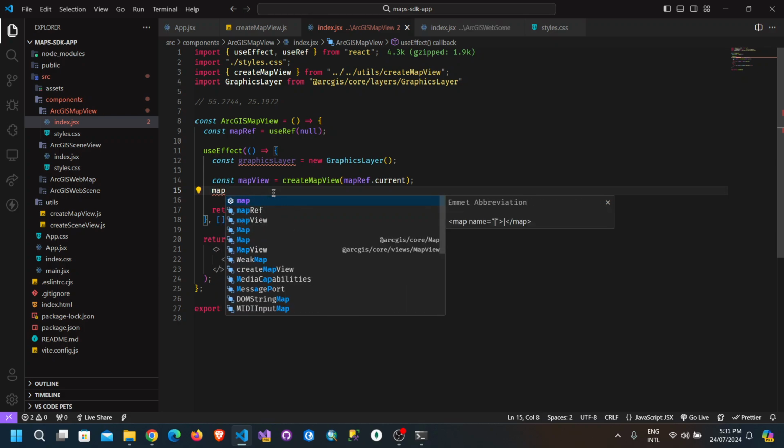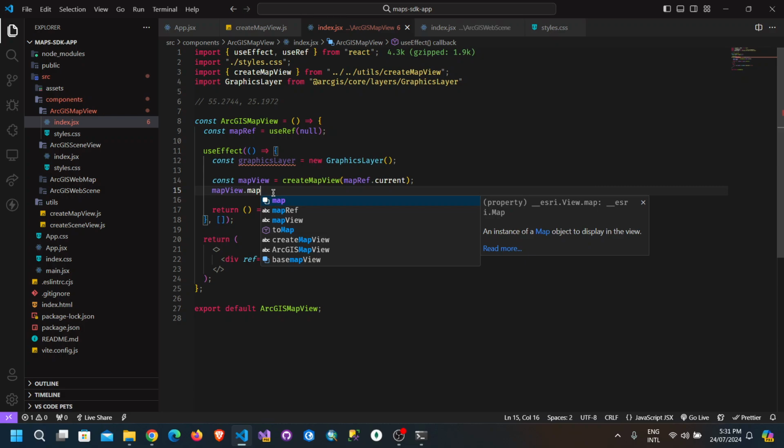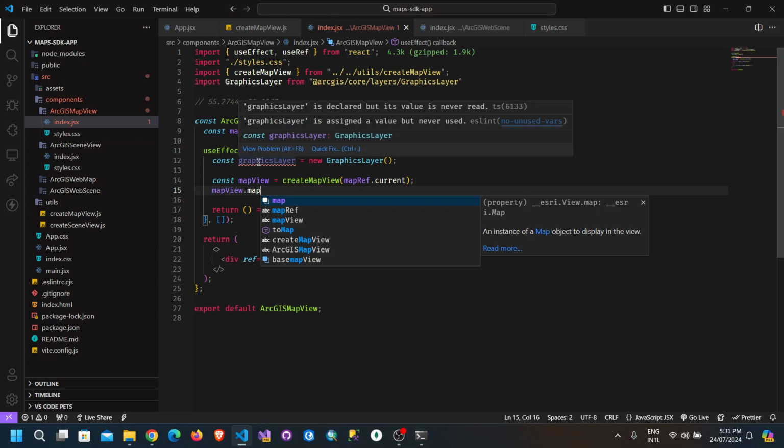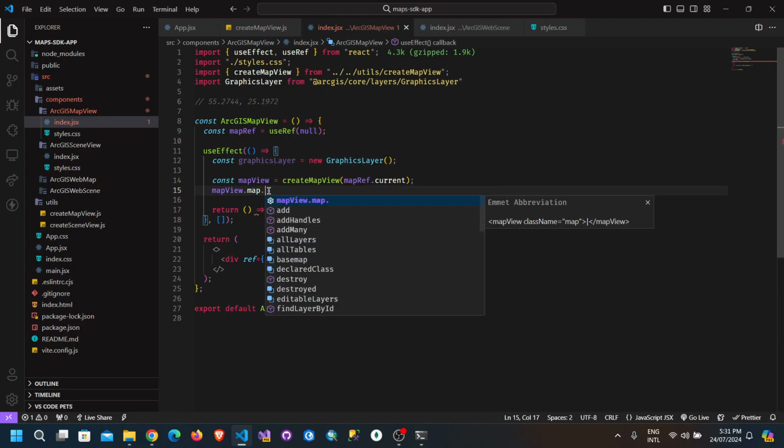For this, we will be calling our map view dot map, because the map view and map are both connected with each other. We want to add this layer on our map, so we call our view, and then from the view we call the map object. After this we call add. There are two options here, add and add many. When we want to add multiple layers on our map, we'll be using add many, which we'll look at in future videos.